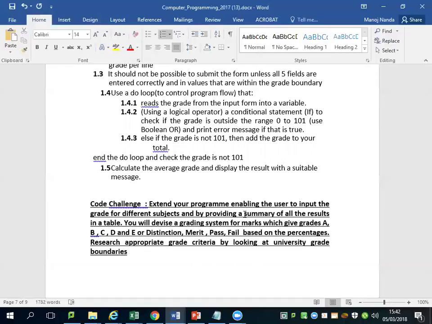So look up some grade boundaries. Universities have standard ones, and the user gets back all the results as grades and also an overall average and a grade average as well. So I got a 75% average. My grade was A, for example. That's it. Simple input. Easy.